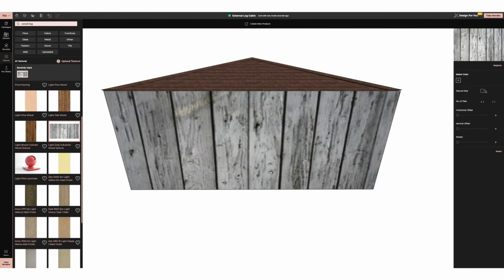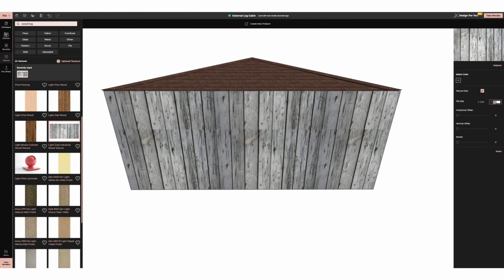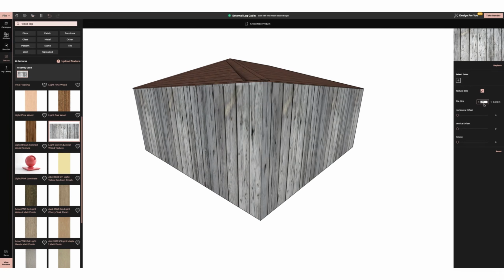I'm now using the catalogue to change the texture of the outside of my cabin. I'm applying the wood texture and then using the panel on the right to change the plank size. I can then repeat this around the cabin.